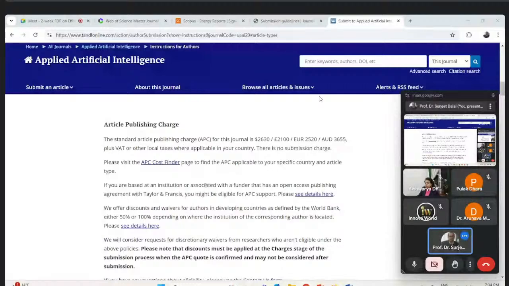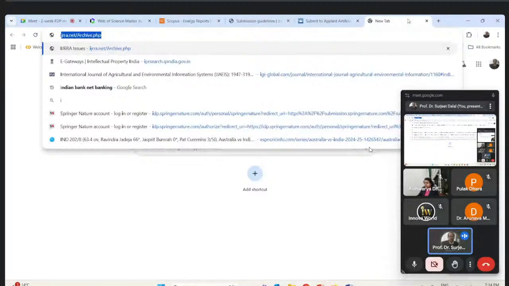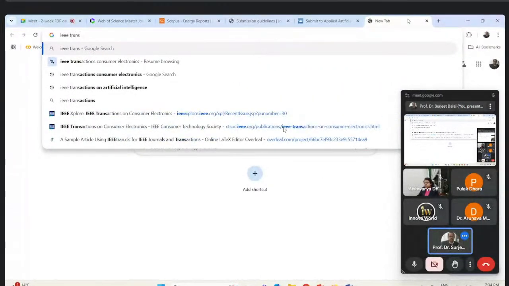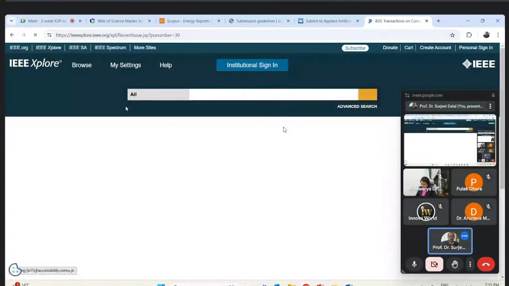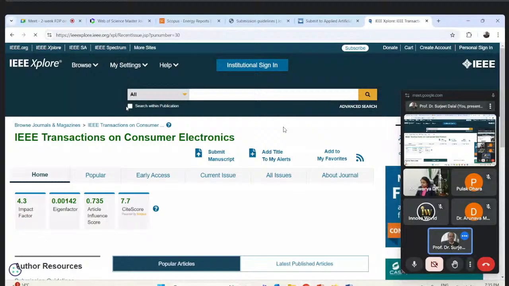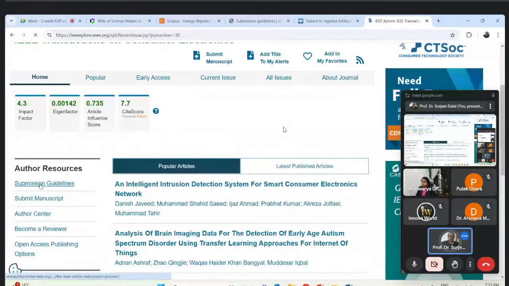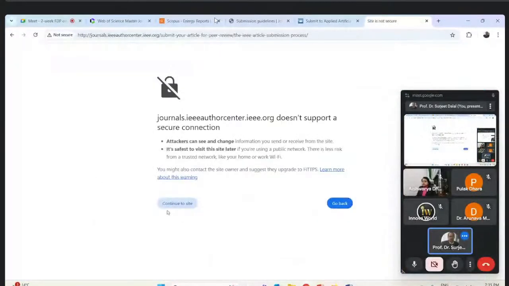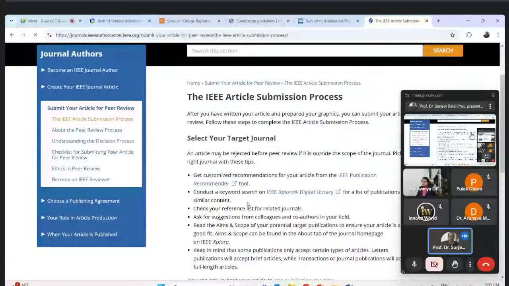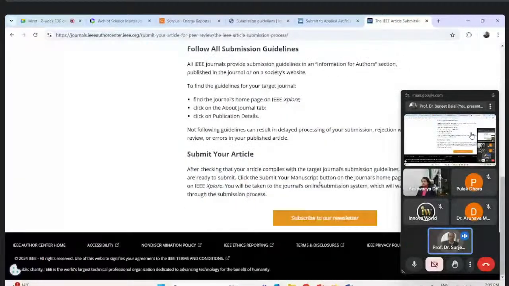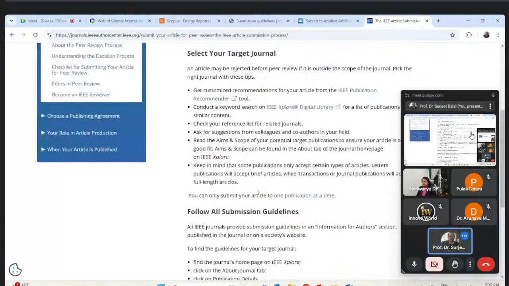But in the case of IEEE submission, I just take the example of an IEEE Transactions journal. Here you will go to submission guidelines. You have to follow the manuscript guidelines and journal guidelines here, and it will ask whether you have followed its template or not. So these are the things you have to follow.